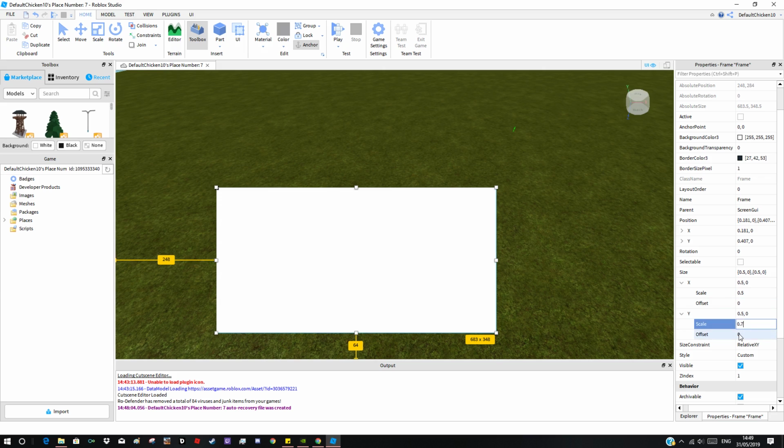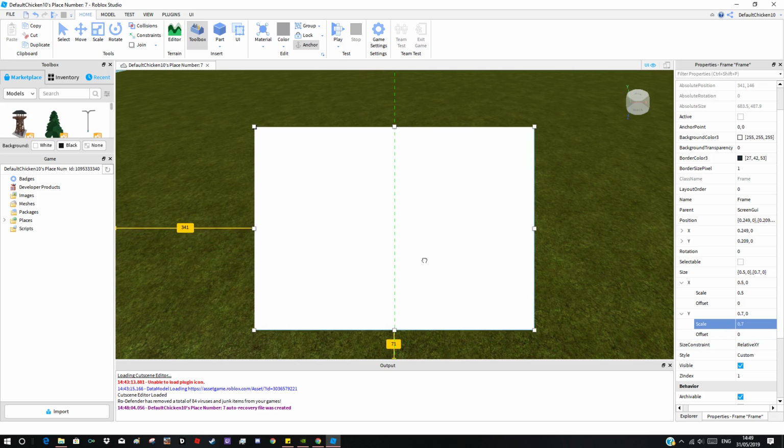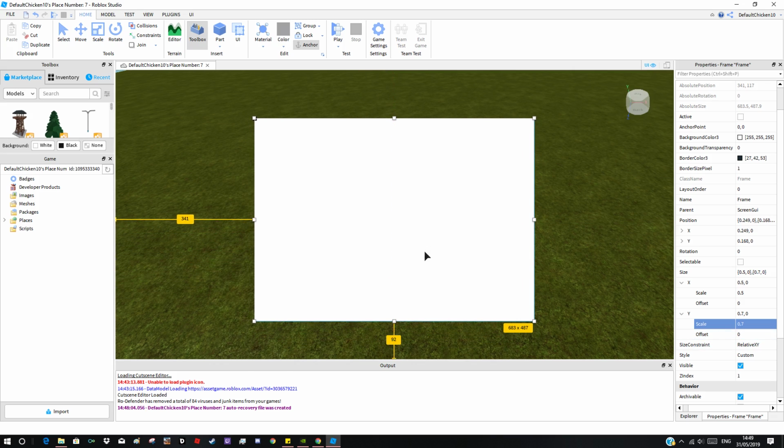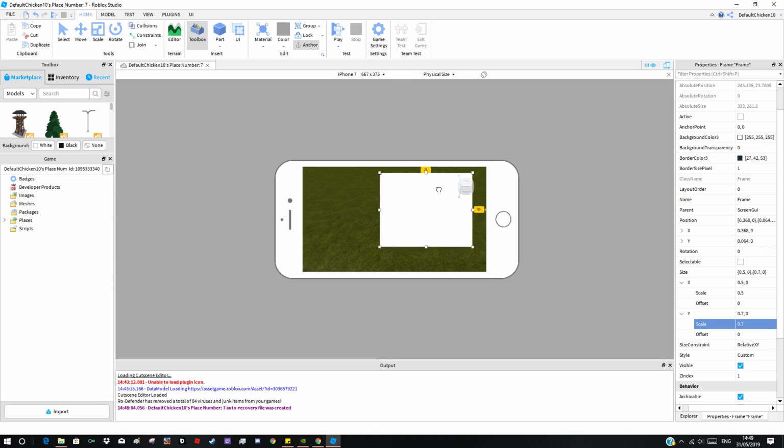Like, what's the correct size? Okay, we're going to scale this, and we're going to see it's scaled perfectly. And if I put it here in the corner, it should be in my other screen corner.